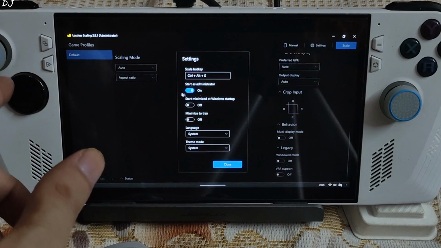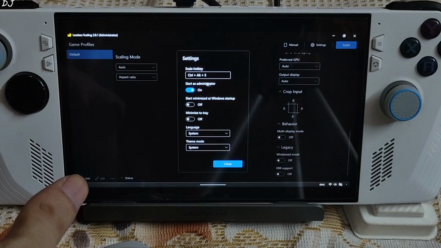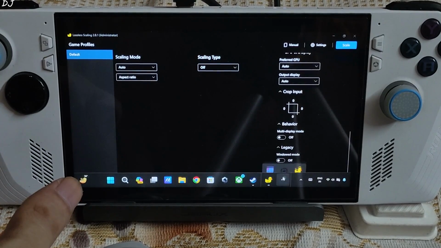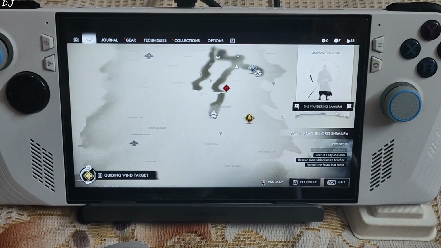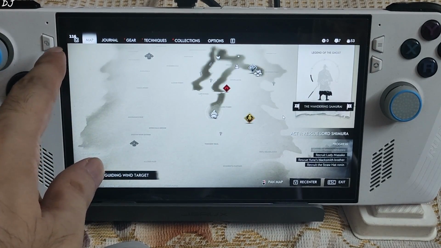Settings. Make sure the start as administrator setting is enabled. Hotkey for enabling LSFG: Control, Alt, and S. That's it. Return to the game. Press the Control, Alt, and S keys. Its FPS counter will pop up in the top left corner.